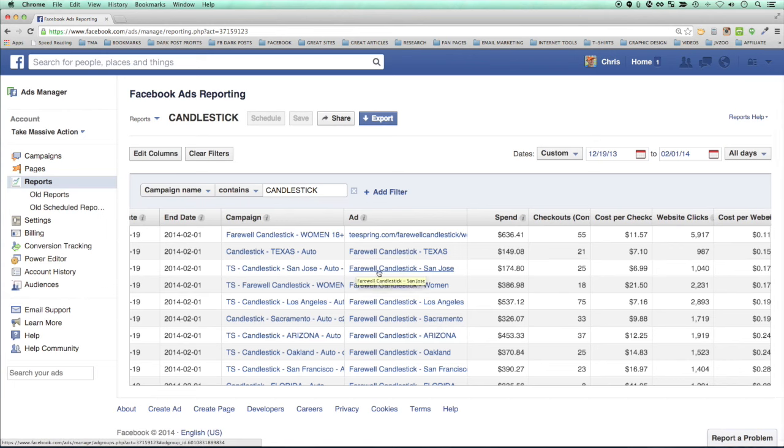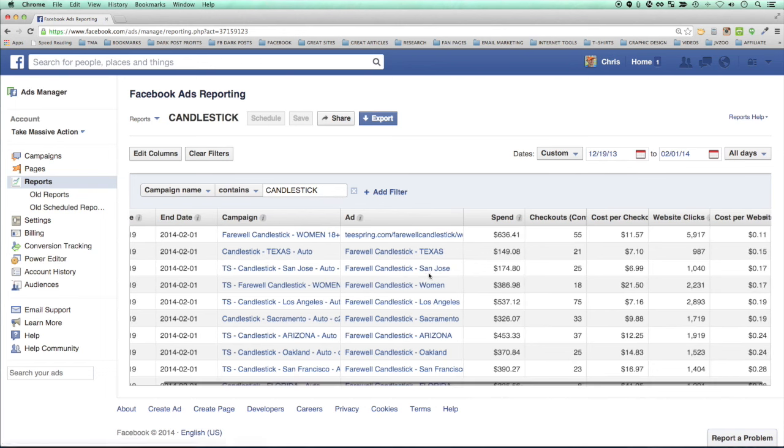Okay, they probably all said Farewell Candlestick, but it doesn't matter. As long as they all had the word candlestick in it, then I can do this search here and they'll all come up. And then you want to make sure you do it for a certain date range, whatever you're running these for. But so here you are, candlestick. And then the second thing, so now that I've added this filter here, candlestick, all these ads show up. They're only candlestick ads, as you can see.